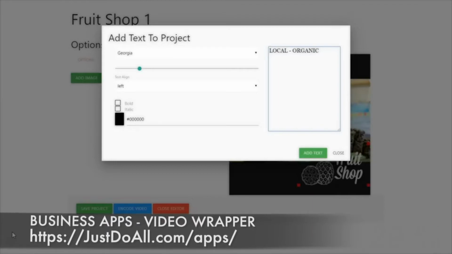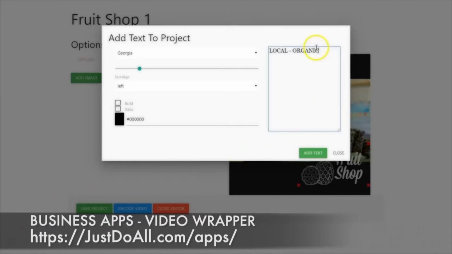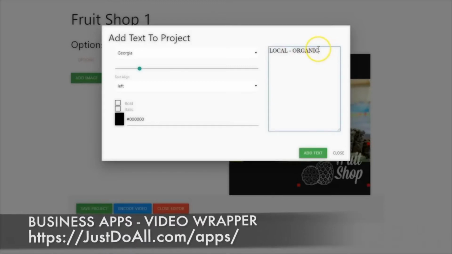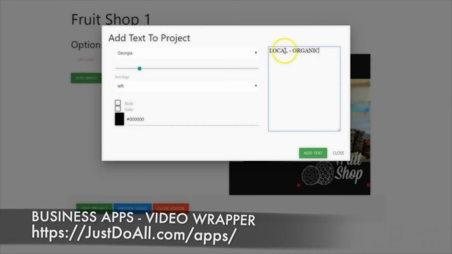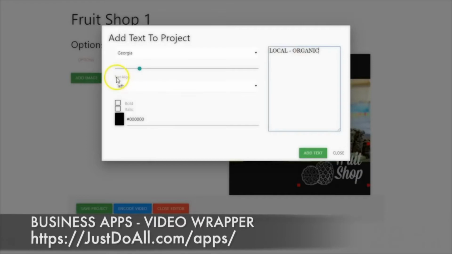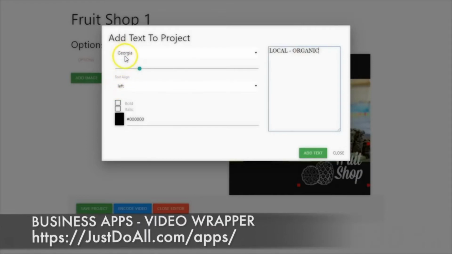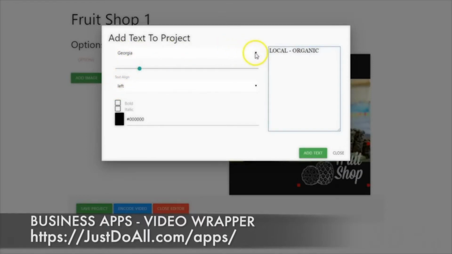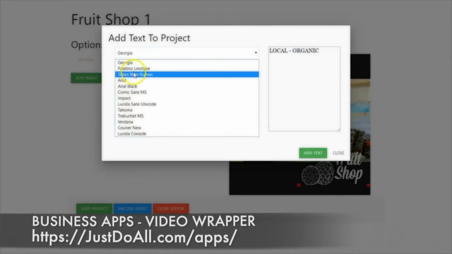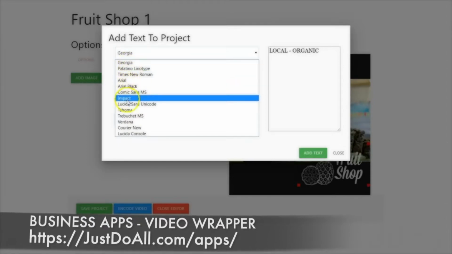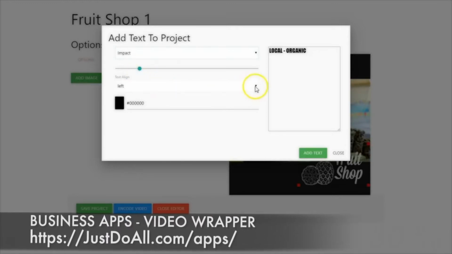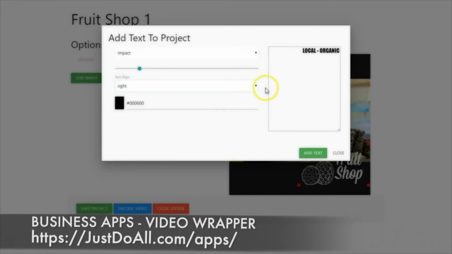Let's just use local and organic. It's something very simple, and I had my caps on, so it's all caps at the moment. That's okay. And as you can see, it's left justified at the moment. Right there is the text alignment. And I have Georgia for the text. You have a limited amount of fonts, but we can change the fonts. How about, let's try something different. And let's change it to center. Move it to right. It's going to move it over there.